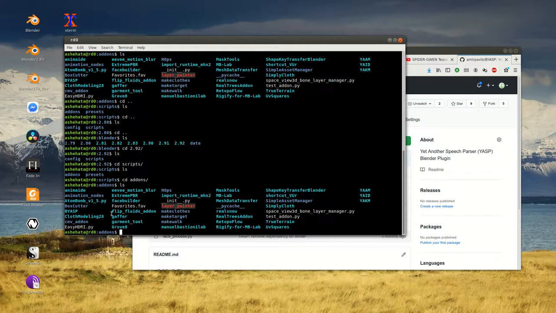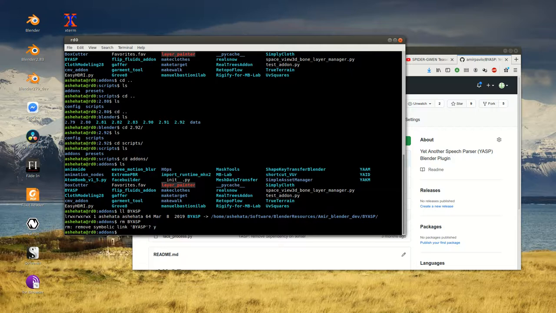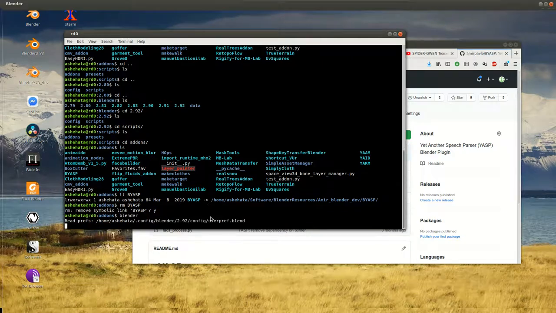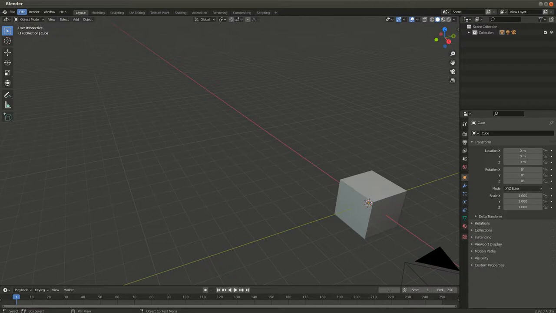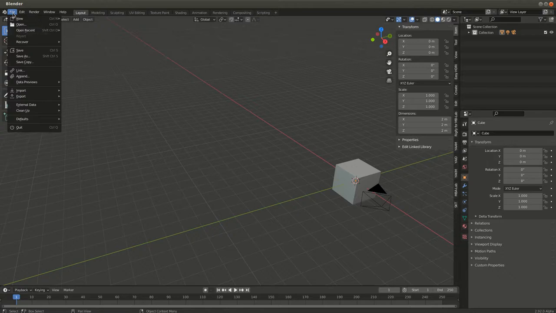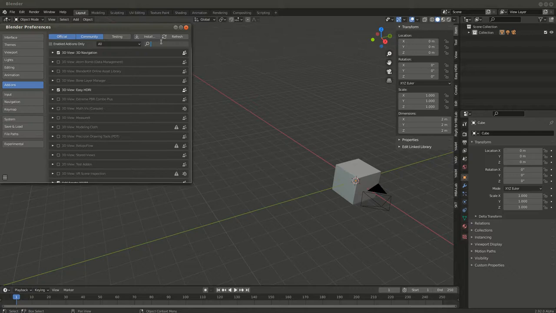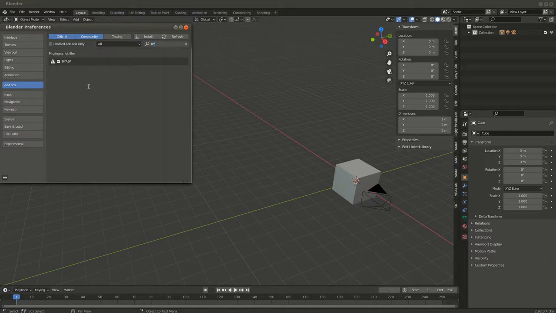Let's remove YASP. Where's YASP? Yeah, it's right there. Right now I have it linked to somewhere else, so I'll remove it. Let's do rm YASP, remove the symbolic link. Yes. Now if I start Blender, there is no YASP here. If I go to Edit, Preferences, and look for YASP, it says it's there, but it's not, so I'm just going to remove it now. It's gone.